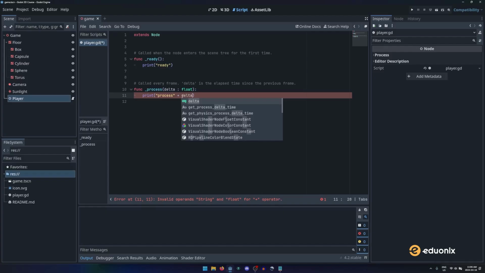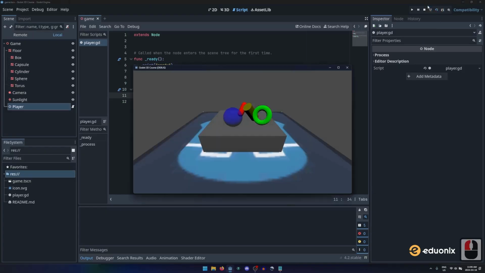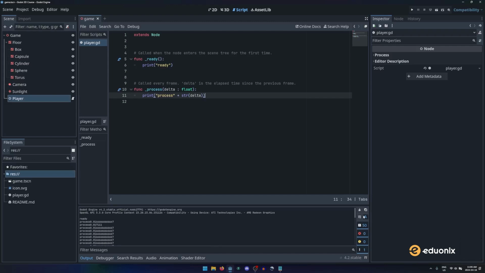We can cast the type of delta from a float to a string using the command str, passing delta as the argument in brackets. Run the current scene and stop it after a brief moment. In the output console, we can see that ready was printed once, followed by process 0.016, etc. many times, which is the frame rate of 1/60th of a second. Sometimes the number might be higher because that frame took slightly longer to process. So we can see that these behaviors are being called automatically by the engine.